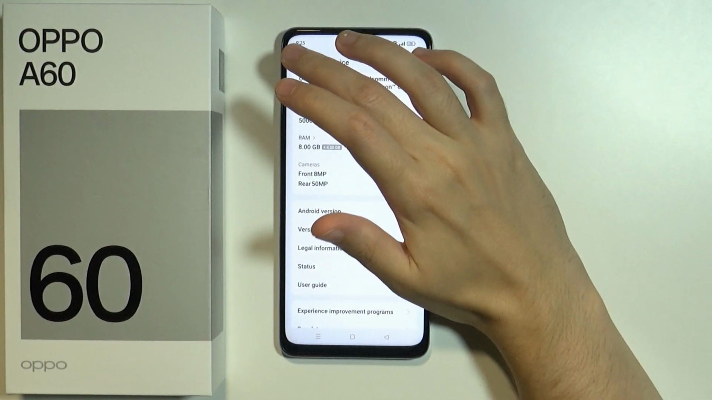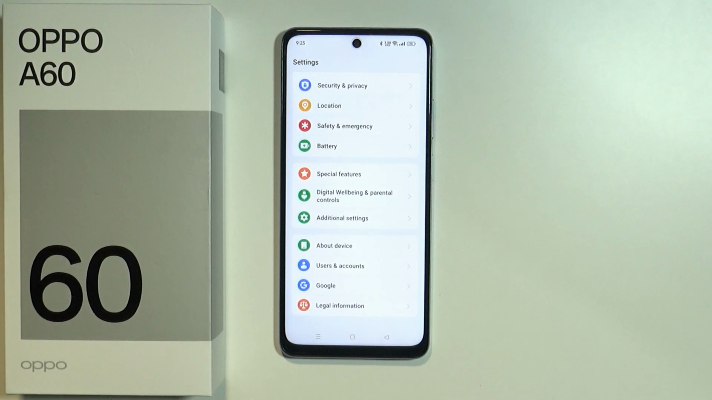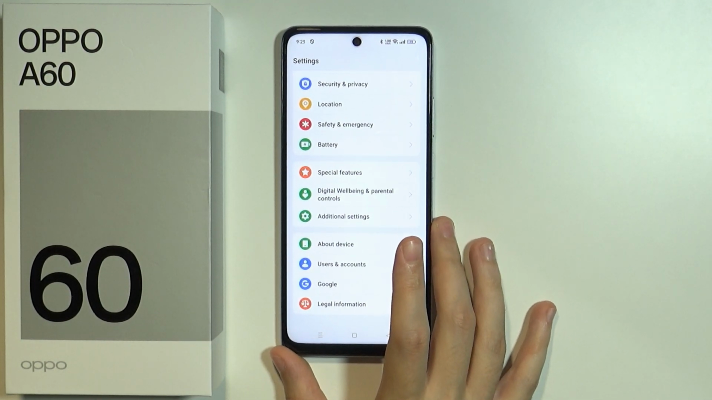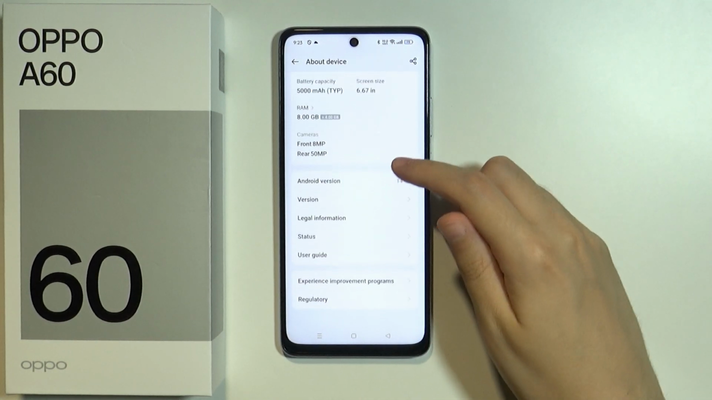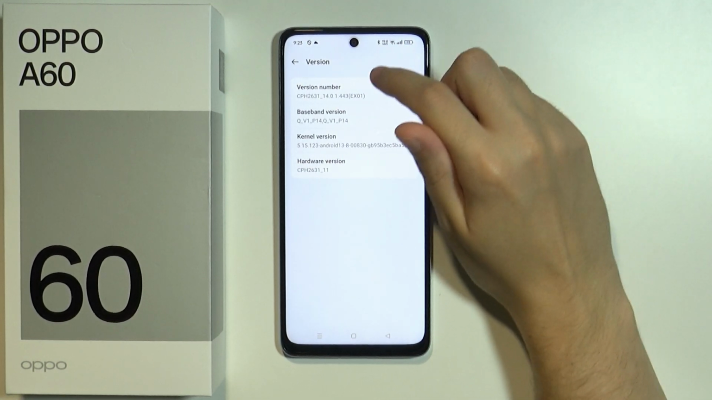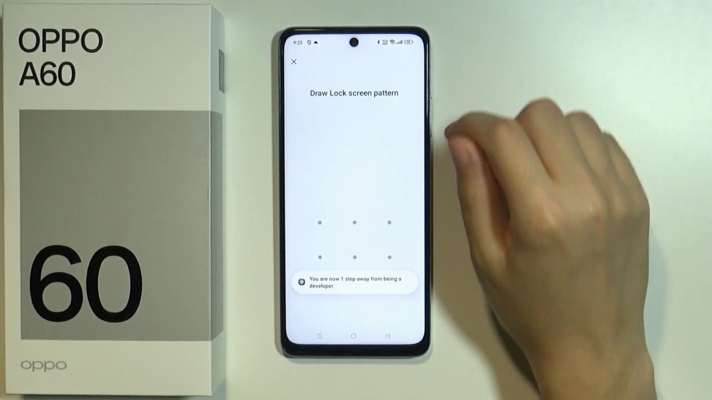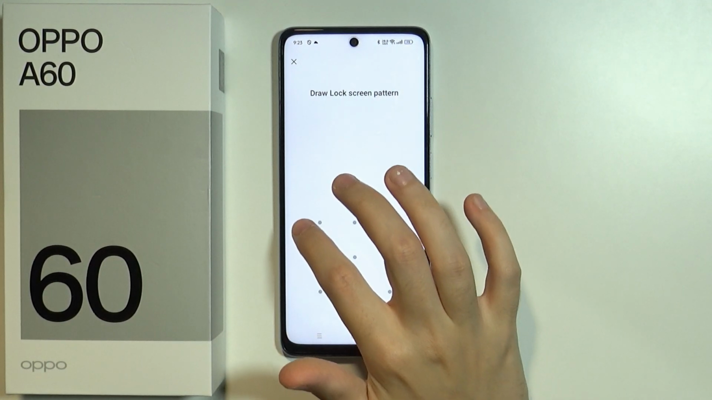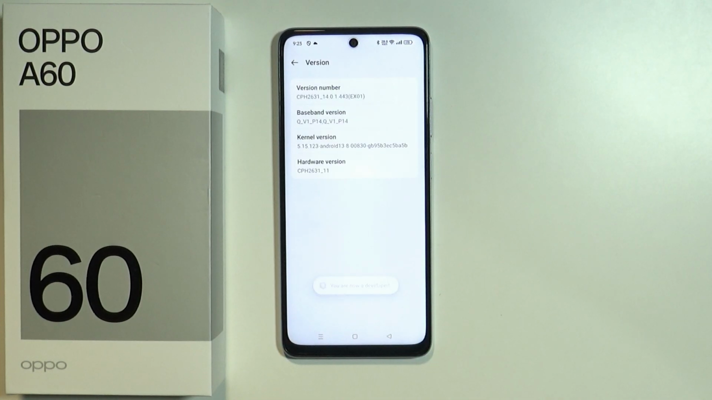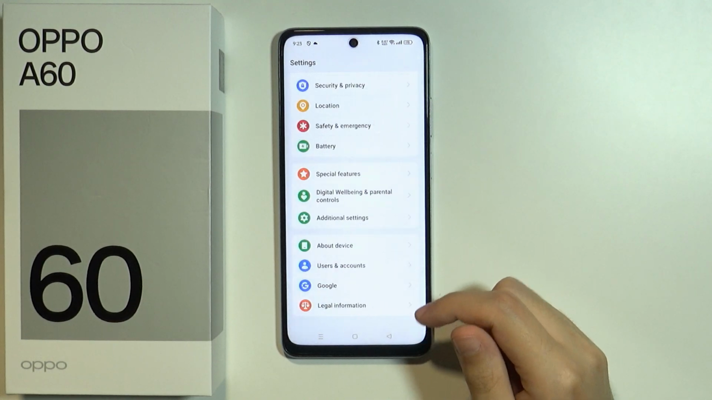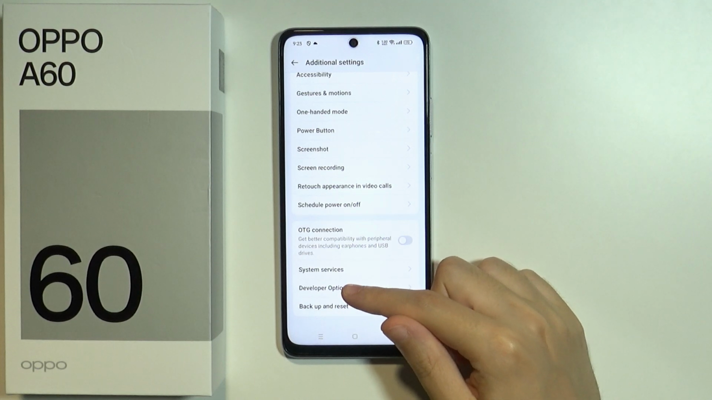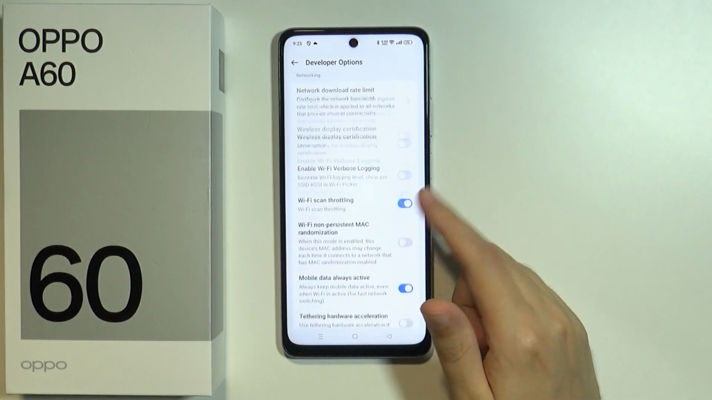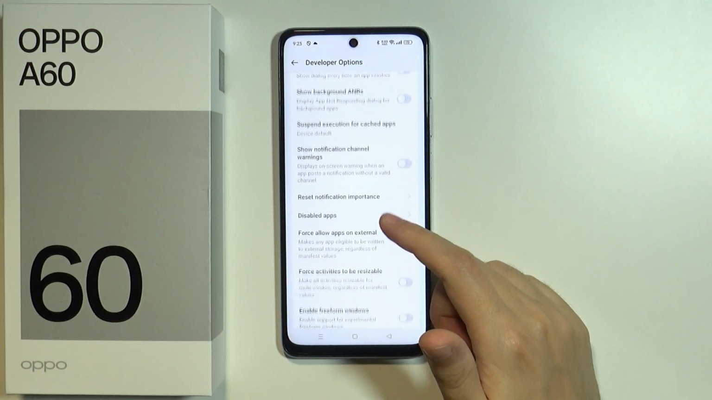And then what I need to show you is the developer mode. In order to enable developer options, we need to once again go to about device. This time we're gonna go to version, and you want to keep tapping on version number, and then you will need to enter the lock screen password. So I'm gonna draw my pattern, and now we'll see the information. You are now a developer. If we go back, then choose additional settings and scroll all the way down, we will find developer options, and here we have lots of hidden options that we can readjust, enable, or disable.